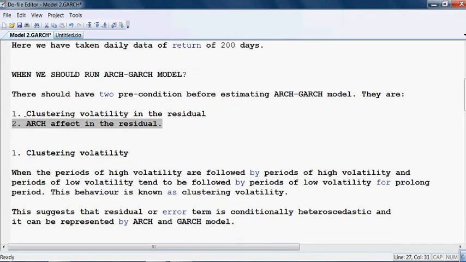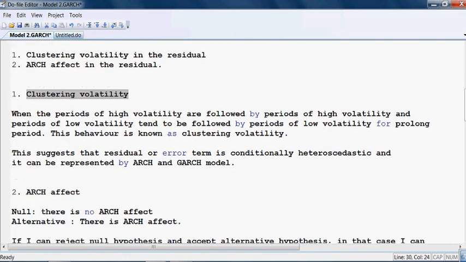Now the question is, what is clustering volatility? It means that periods of high volatility are followed by periods of high volatility, and periods of low volatility tend to be followed by periods of low volatility for a prolonged period. This behavior is known as clustering volatility. This suggests that the residual or error term is conditionally heteroscedastic, and it can be represented by an ARCH and GARCH model.